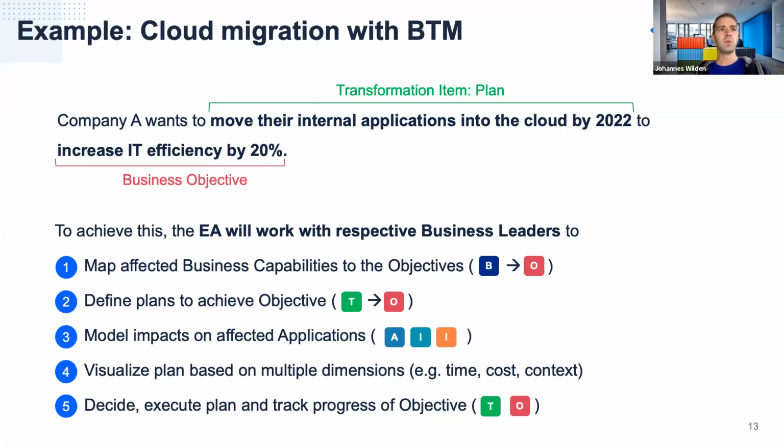So that in the end means, if you want to achieve that plan, you will, as an EA, have to work with the respective business leaders to achieve a number of different points. The first one being, you want to be able to map affected business capabilities to objectives, to understand where in your architecture you are following a certain strategic goal or strategic objective. The second thing is you want to define plans to achieve the objective. So now understand and model out what you are doing to achieve an objective.